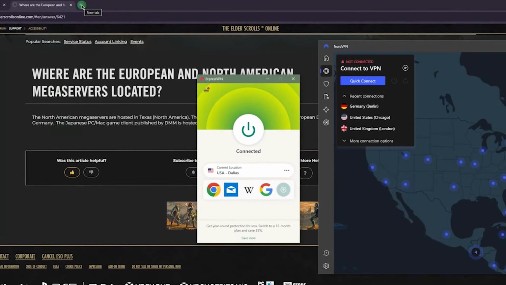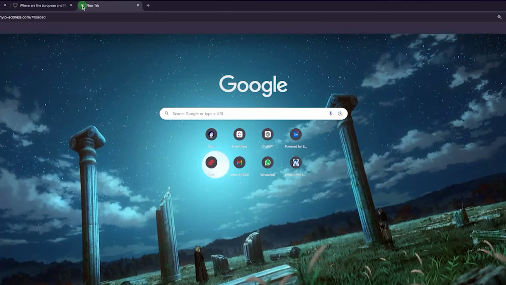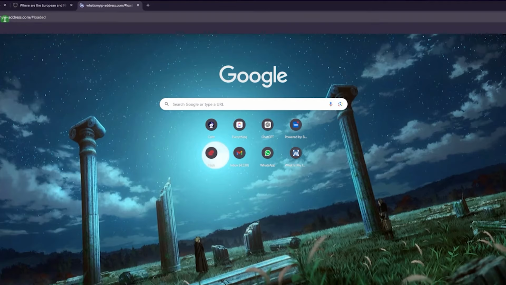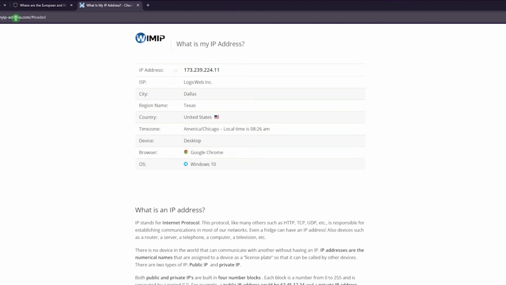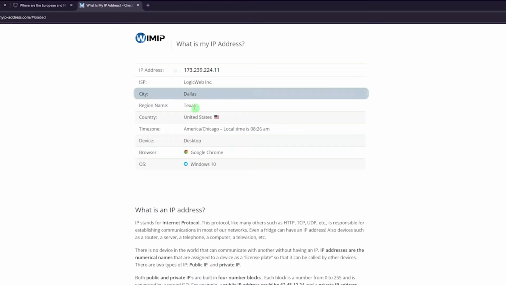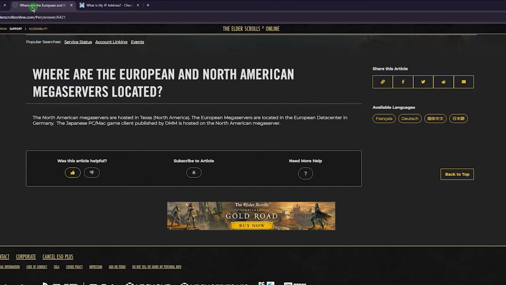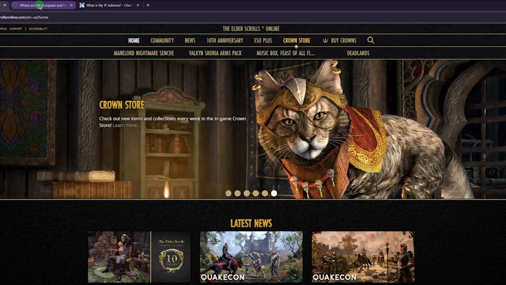If you want to double check, you can go to any IP finder, like whatismyipaddress.com. There's a dash between the IP and address, by the way. I like this specific website to show me. And as you can tell, it's Dallas, Texas. This is my location, and this is where you'll be connecting when you sign in to ESO. And it's as simple as that.